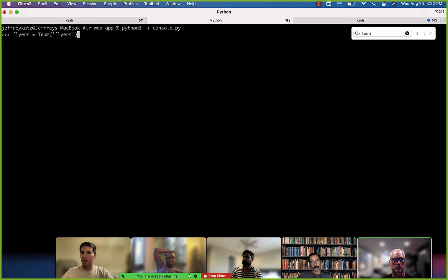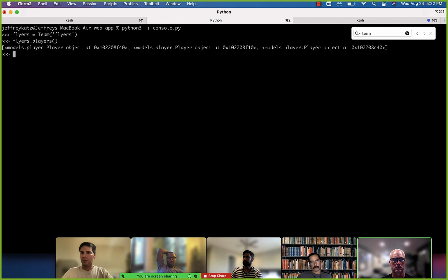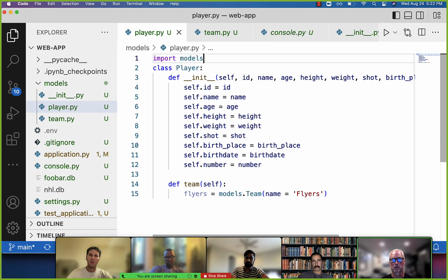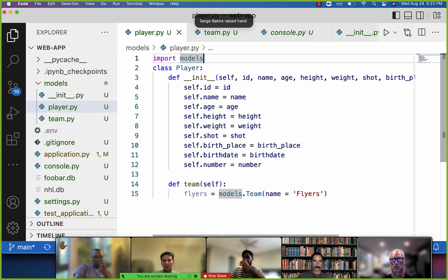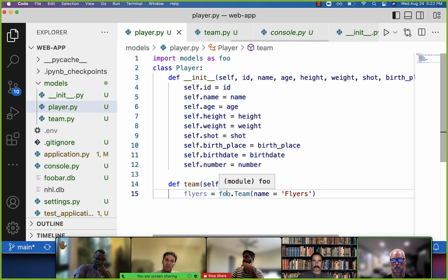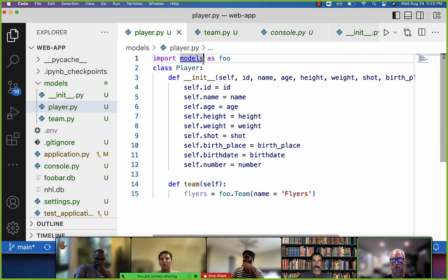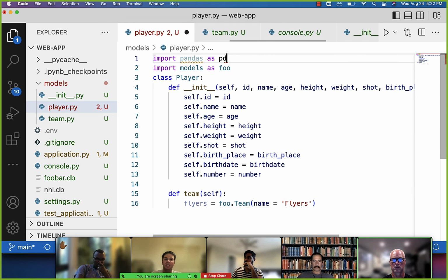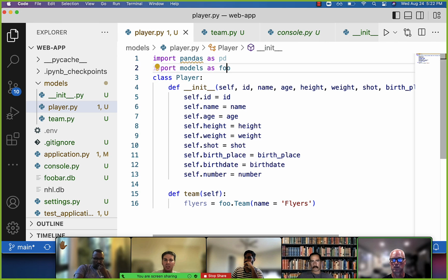Python 3 -i, create Flyers, Flyers.players, it works fine. Right, for whatever reason I thought I wouldn't be able to see this word, but you can. But this would allow you to do import models as foo, right? It's just allowing you to reference the variable as whatever, and then I can do foo.team. So normally you'll see import pandas, this is very typical, as pd. Instead of writing out pandas, you just reference it as pd in your code.